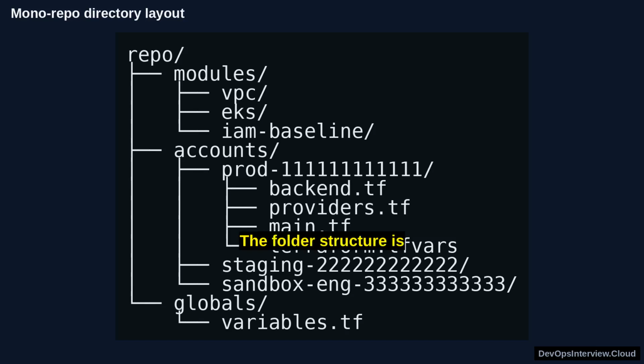The folder structure is the foundation. At the root, you have two major directories, modules and accounts. The modules directory holds reusable building blocks, things like your VPC module, your EKS cluster module, your IAM baseline. These are pure Terraform modules, with no backend config and no provider blocks. They just define resources and expose variables.